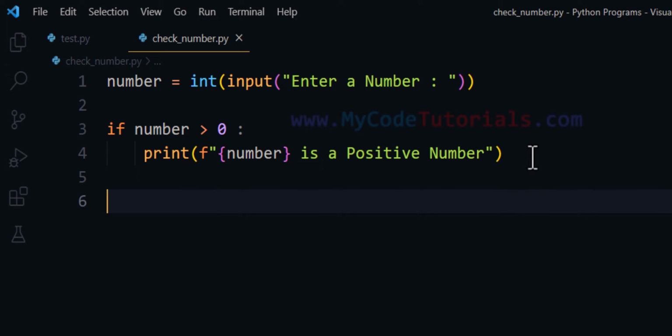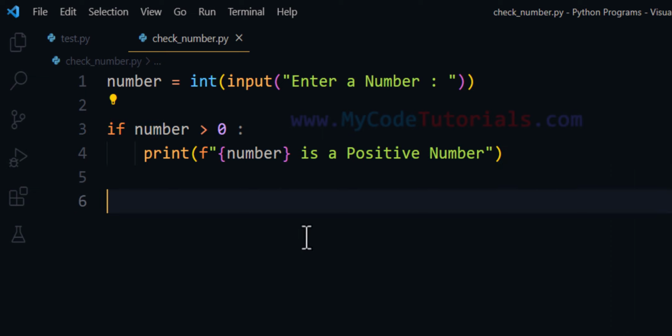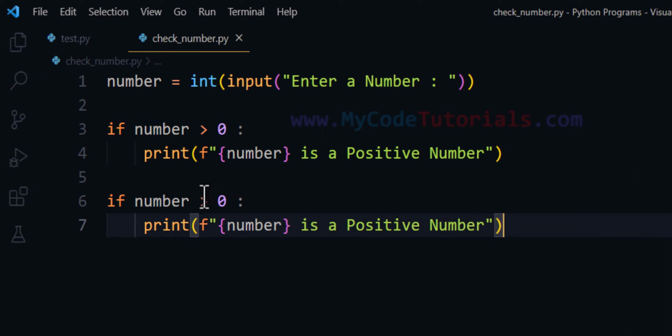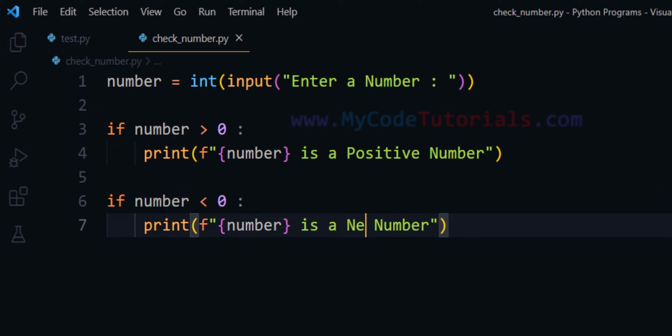Similarly, we can write the code to check whether the number is a negative number. So we will copy this code and paste it in here. And we just have to check whether the number variable is containing a value which is less than 0. In that case, we will say it is a negative number.